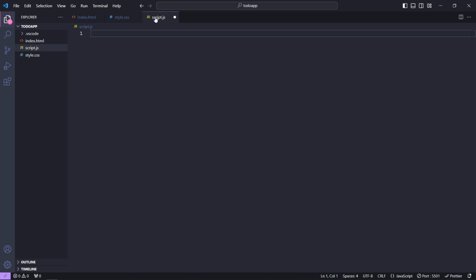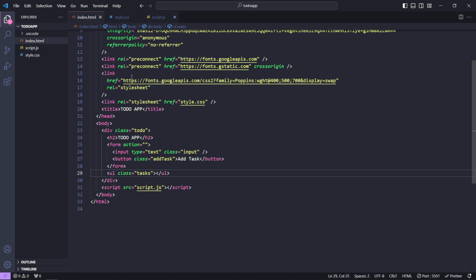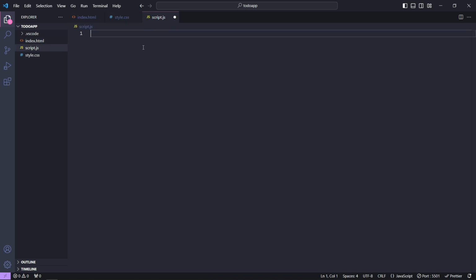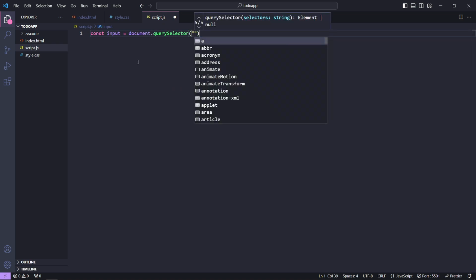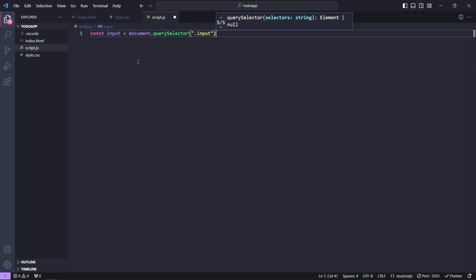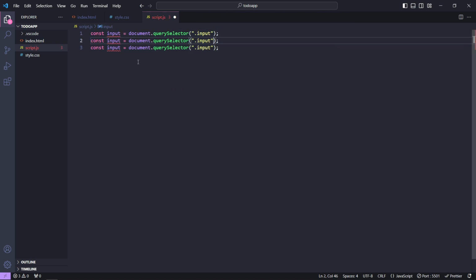Now the JS code. First of all, we'll select our input, button and our tasks. So let's write selectors. We have input, document.querySelector for the input. I will do the same for the button and tasks.